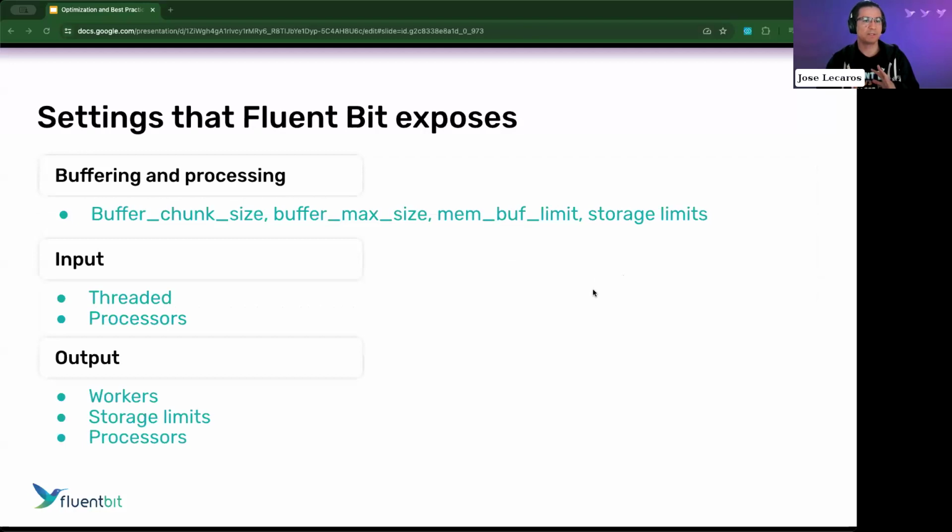And here are some settings that Fluent Bit exposes. Most of the time, you will not have to deal with this, because the default configuration for these has shown very good performance in the benchmarking, and even in the huge deployments that we have seen. But some of them you can for sure use.